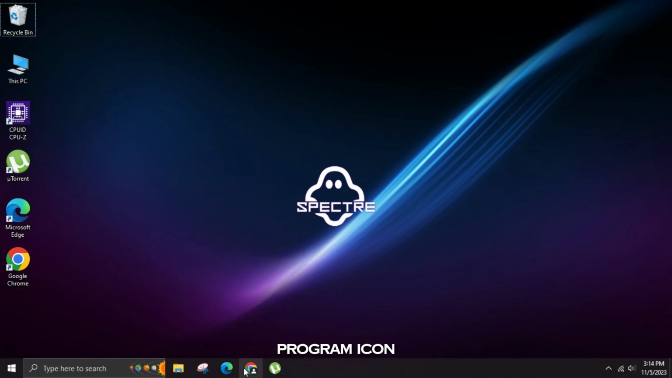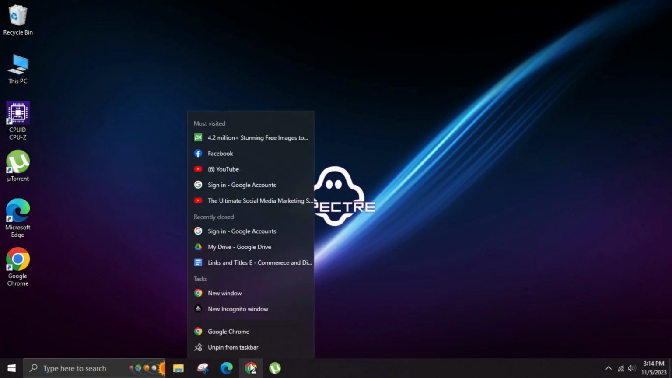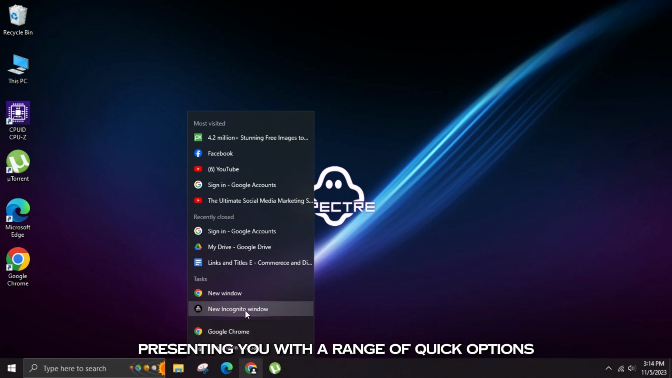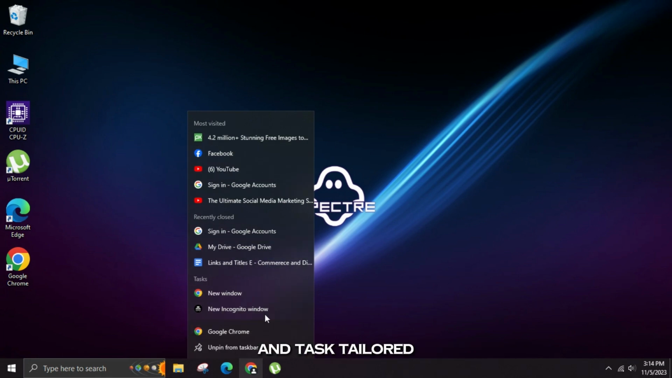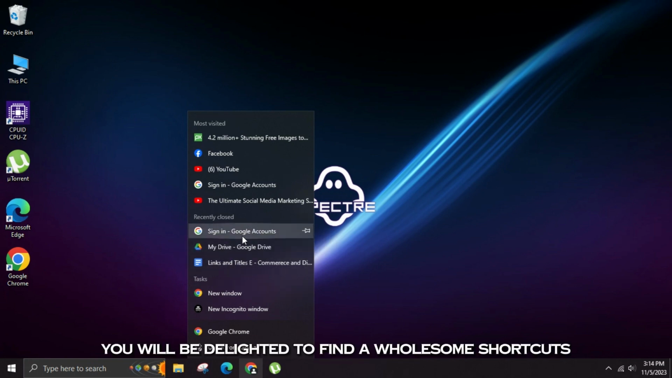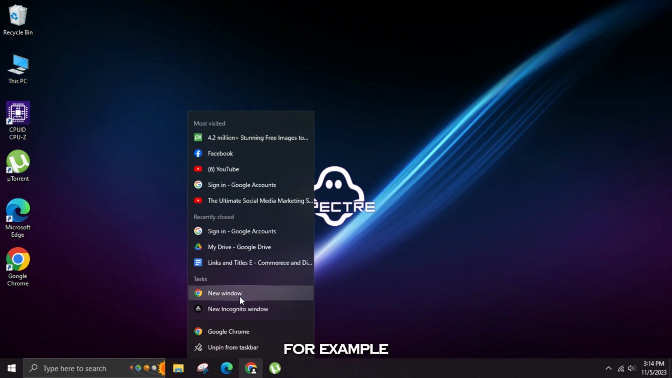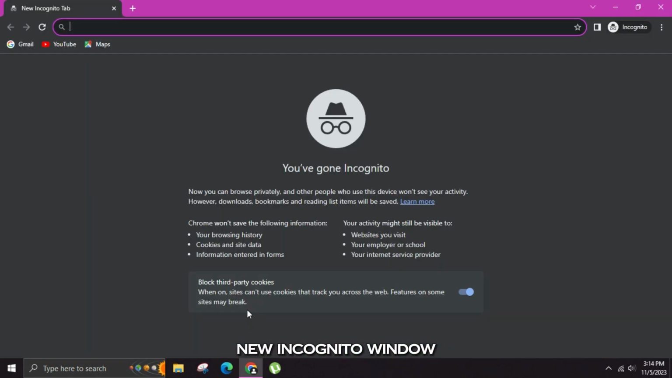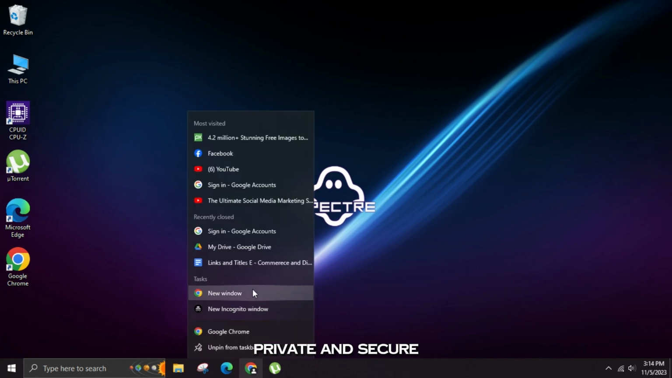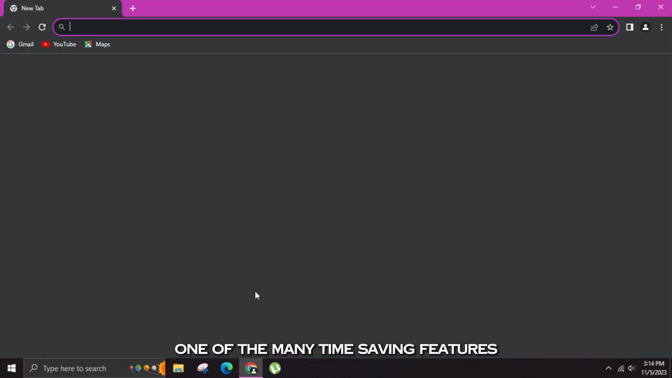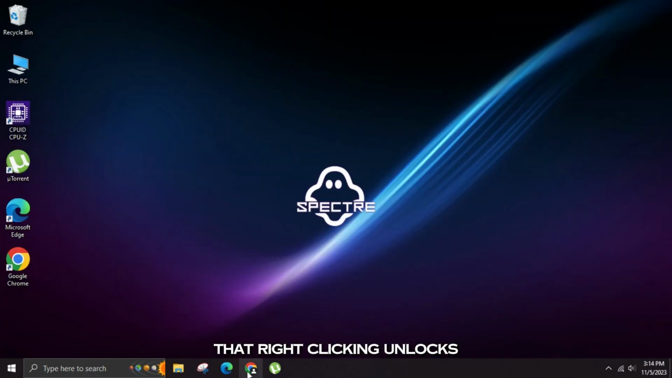Identify the program icon. Start by locating the program icon on your taskbar. In this case, let us focus on your trusty web browser. Instead of the conventional left click to open the program, give the icon a right click. A context menu will pop up, presenting you with a range of quick options and tasks tailored to that specific program. When you right-click on your browser icon, you will be delighted to find a host of shortcuts. For example, you can open a new incognito window, making your online browsing private and secure. This is just one of the many time-saving features that right-clicking unlocks.